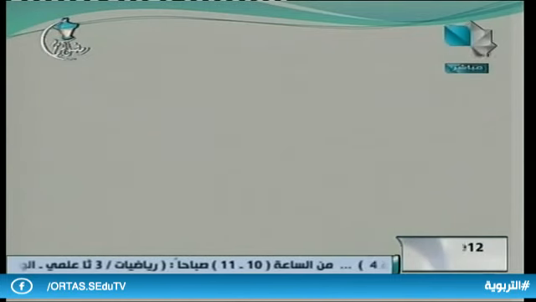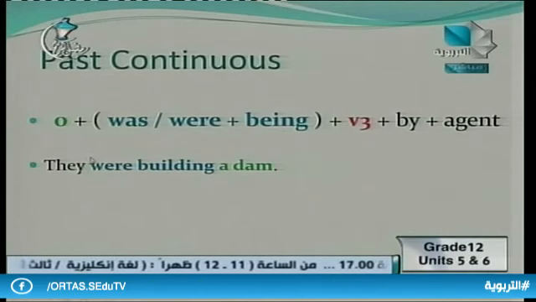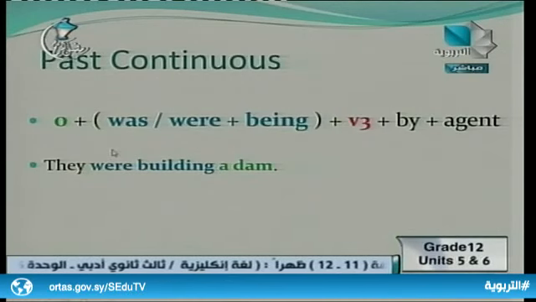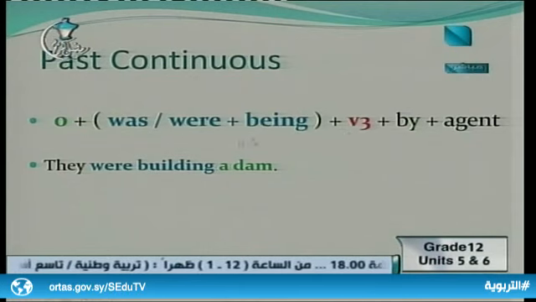Good. Now we come to the past continuous, also the same steps. Here we have: they were building a dam. So here, instead of using is or are, we use was or were. That is all, plus being. So here, past continuous, they were building a dam.